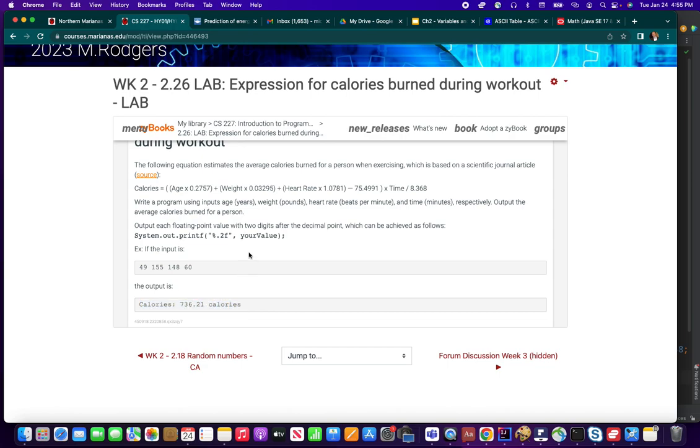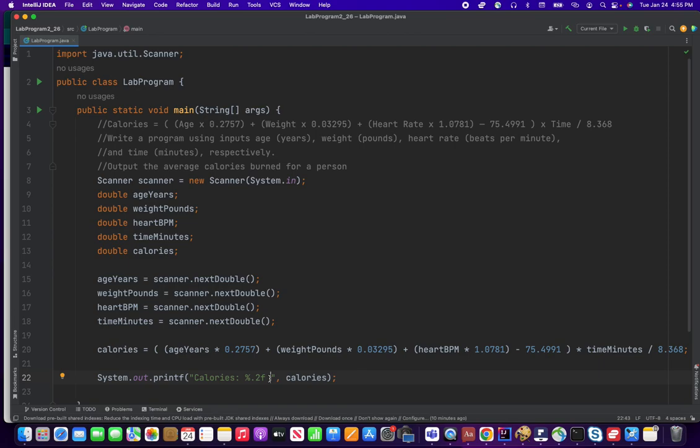So if the value is automatically going to swap in here, this means that right here I would say calories, and we need to do that for a new line character at the end. So this variable here is automatically going to come in here and replace this data, okay? And it's going to format it appropriately.